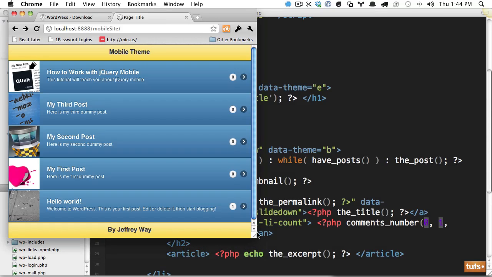Okay, so what we have here looks really good, but I think we can do a couple more things just to tie in everything that we've learned. First, we have our count bubble right here. It would be nice if that would match the same theme as the yellow, right?